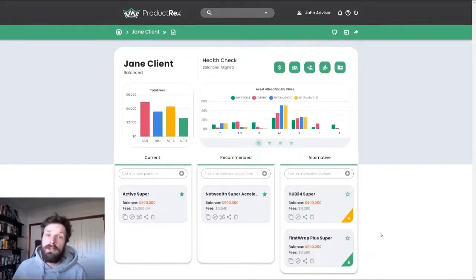If you didn't want to do a dupe and switch, or perhaps it wasn't appropriate, you can, of course, just go through, add in an alternative platform like we did for current and recommended, and pop in some investments, one by one or by portfolio. So that's totally okay as well. So you can see now what we've done is we've gone from Active Super to Netwealth, and we've got a couple of alternatives, which is a pretty sound kind of scenario.